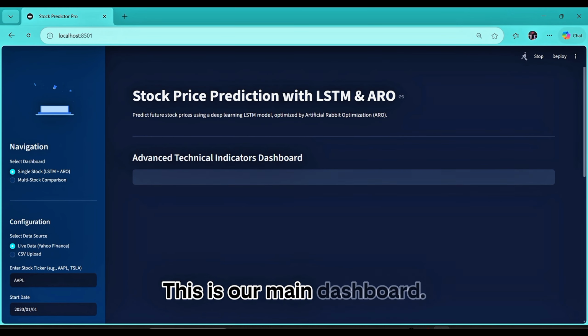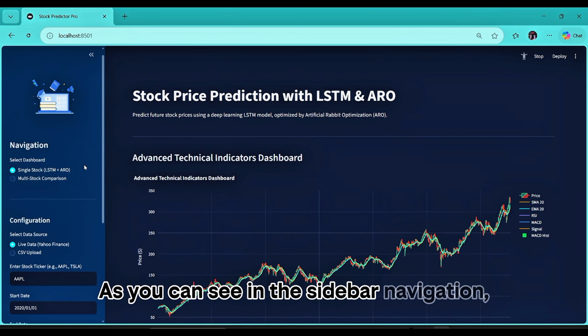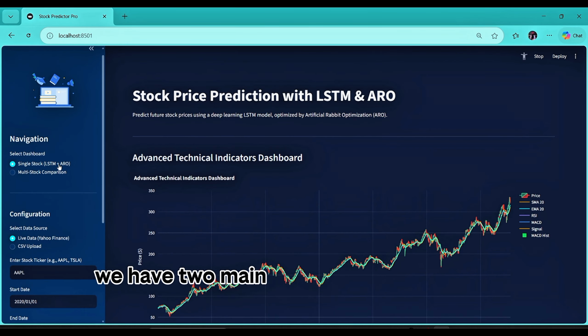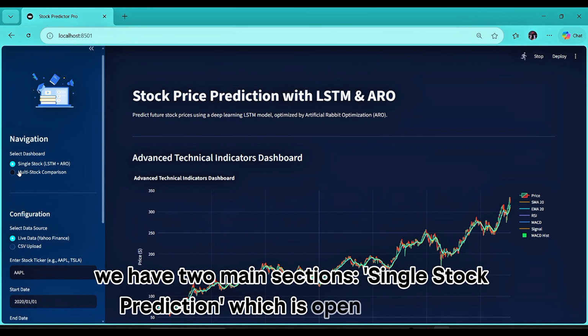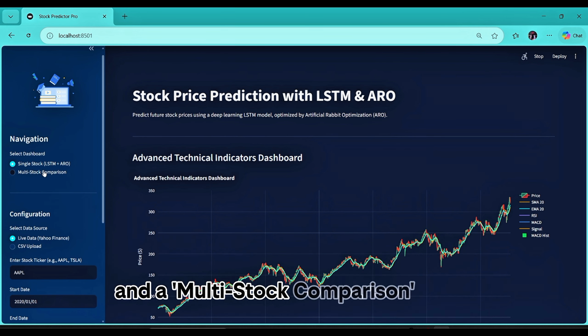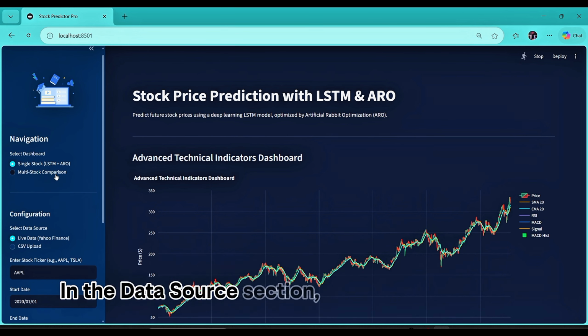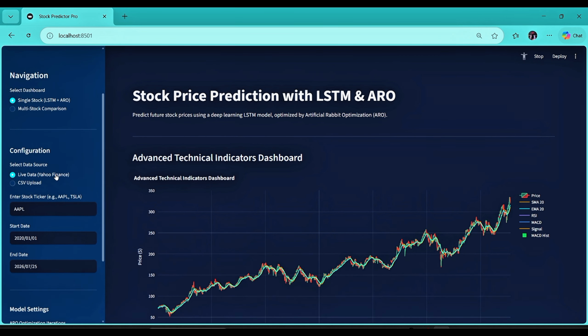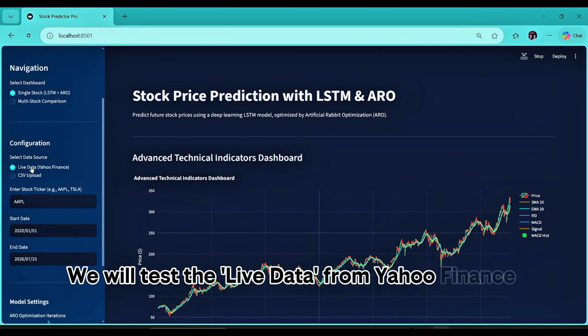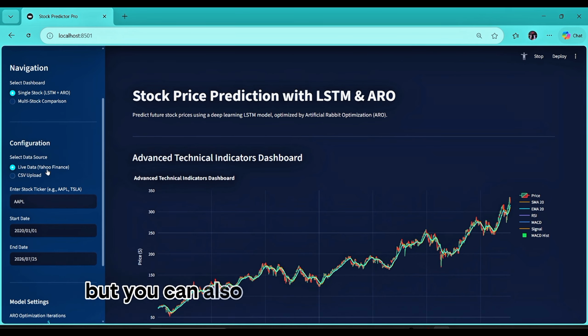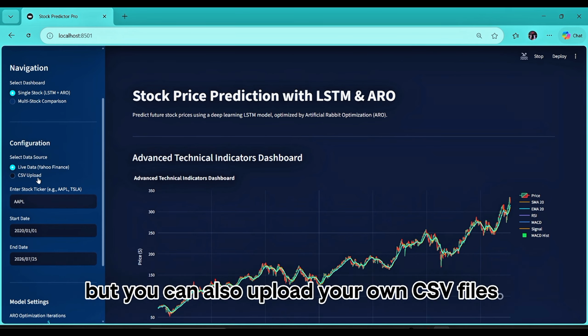This is our main dashboard. As you can see in the sidebar navigation, we have two main sections: single stock prediction, which is open by default, and a multi-stock comparison page. In the data source section, we have two options. We will test the live data from Yahoo Finance first, but you can also upload your own CSV files.